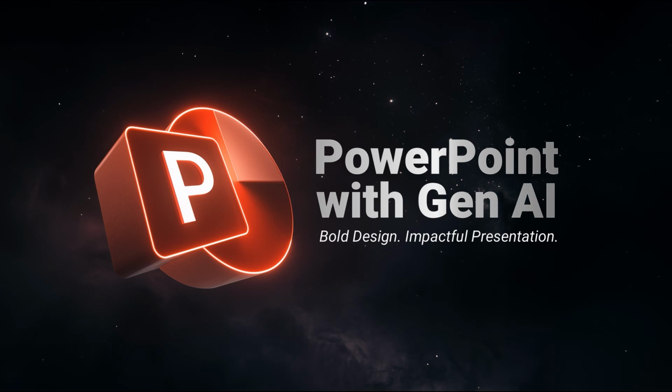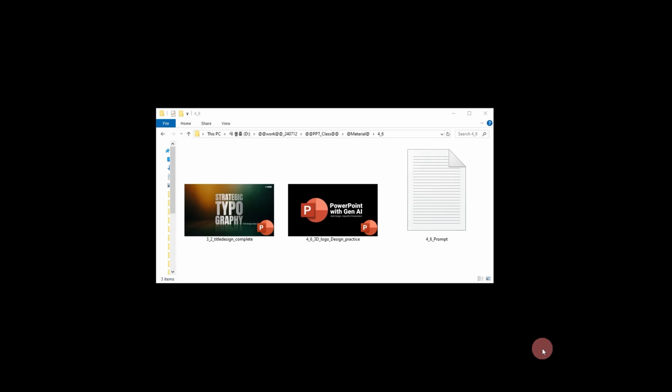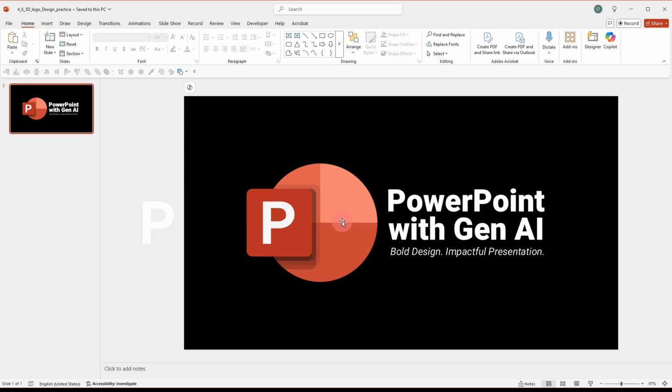This 3D logo design is particularly effective for creating impactful YouTube thumbnails or social media content. So, let's get started. The first step is using PowerPoint to convert our 2D logo into a 3D version. If you open the attached PowerPoint practice file, you'll see the logo is already there in image format. To create a 3D representation of the logo, we'll insert shapes to build our PowerPoint logo.